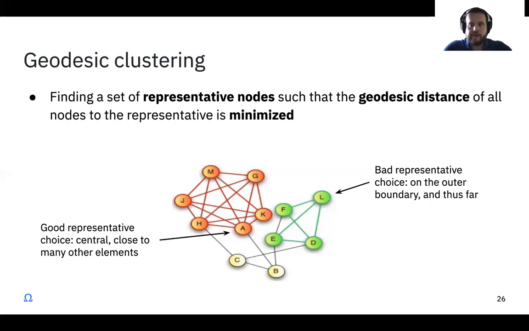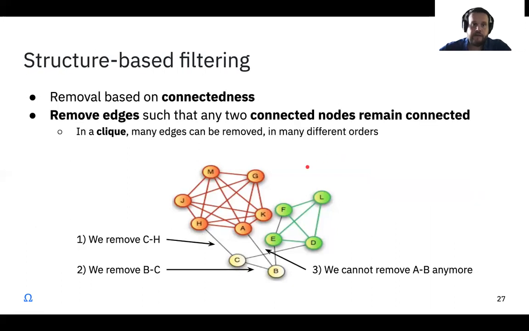Thanks for the remark. Okay, so we've been talking about methods to reduce the size of graphs before we put them on the screen. We talked about the stochastic edge sampling. We talked about geodesic clustering, and let's continue with the methods. Another method that is called structure-based filtering is that we remove based on connectedness. The idea is that we remove edges such that any two connected nodes remain connected. And the key observation is that in a clique, you can remove many edges and in many different orders, and things will still stay connected.